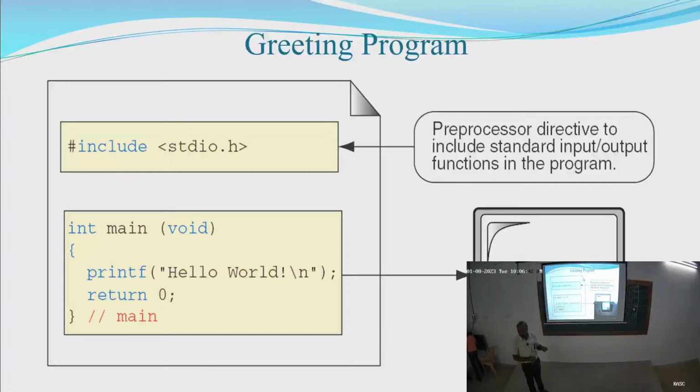.h represents a header file, so it has the extension .h. stdio means standard input and output. These library functions are supported with this program. The printf and scanf functions are written in the header file stdio.h, so we have to include the header file. That is a preprocessor directive to include standard input output functions in the program. This is one of the simple programs to print the string, that is called hello world.